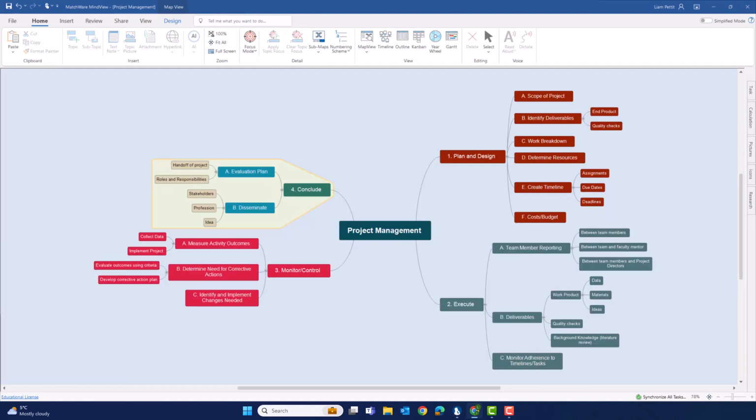Here's a more complete example of the various different design and format functionalities in practice. I've changed the main colors of the branches, some of the shapes, created a boundary, as well as affected the background color and background style.